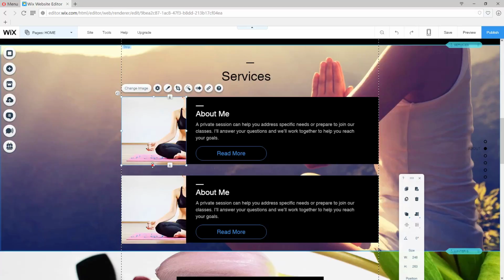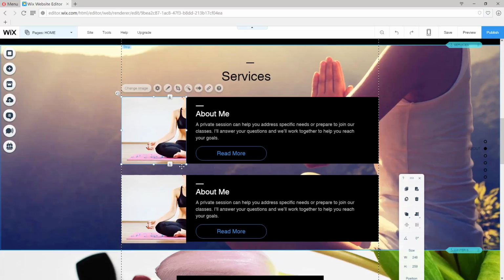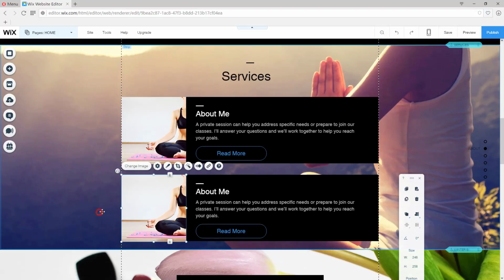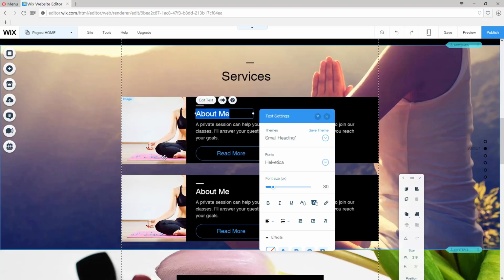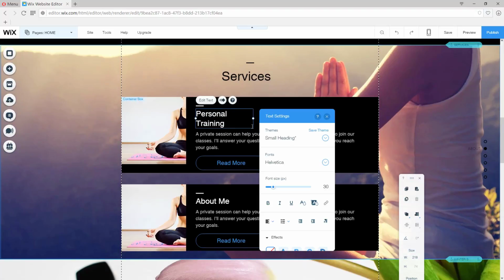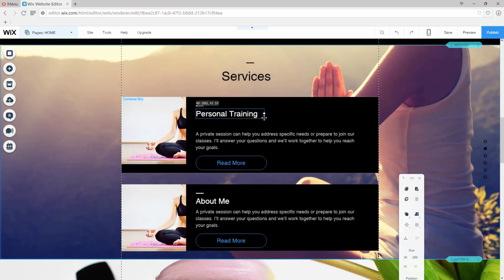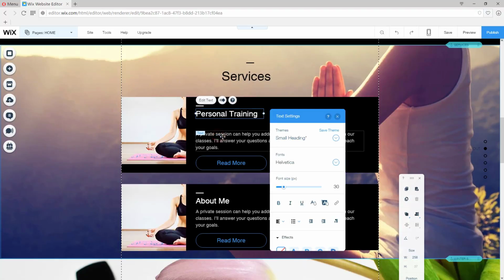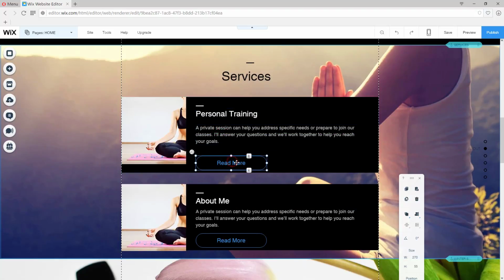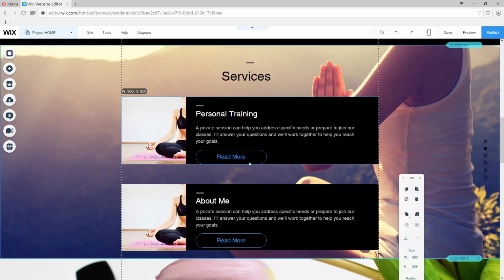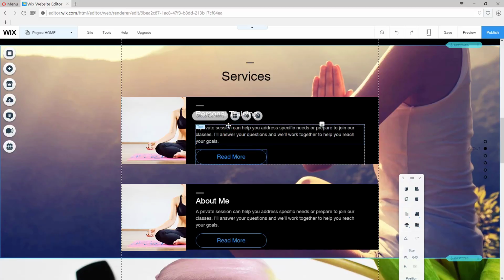So I've duplicated the box, just adjusting a few things, and then I have to change the text in the box. So I'm just going to click the title, edit text, and change it to personal training. And I can drag it out so the text is side by side. Just tweak this around a little bit so that things look right. And then after we've made our changes, we're going to do the same here.